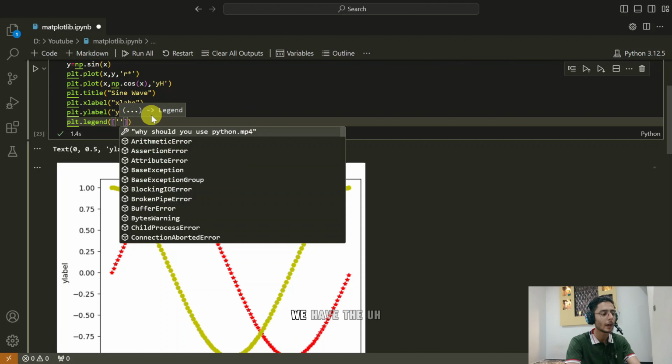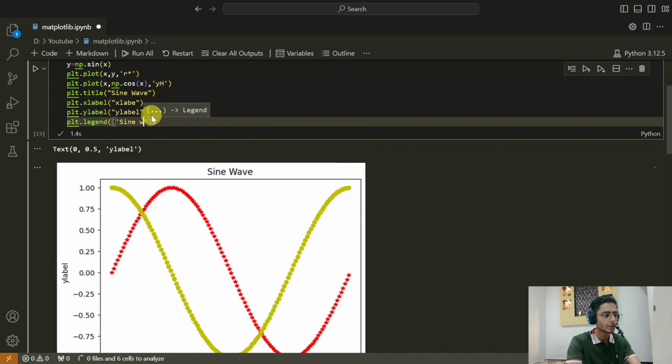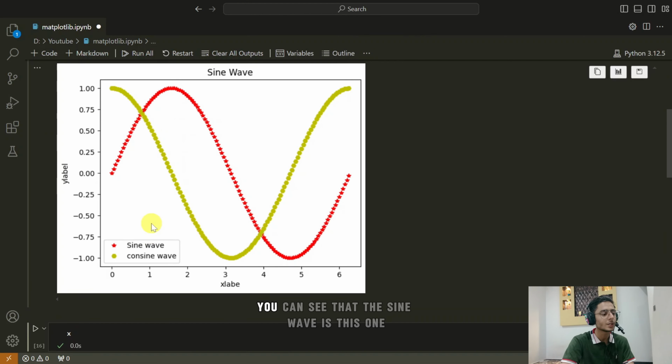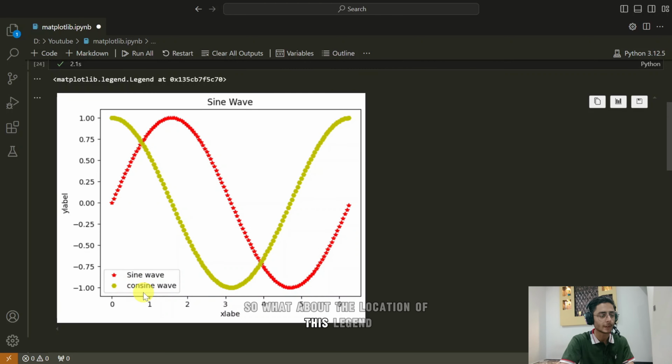So first of all, we have the first figure, the sine wave. Okay, and the second one is the cosine wave. And when you print this, you can see that the sine wave is this one and the cosine wave is this one. So what about the location of this legend?